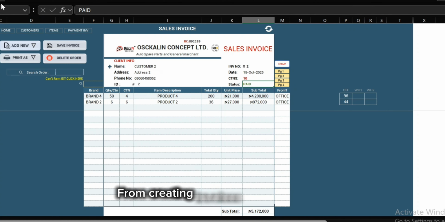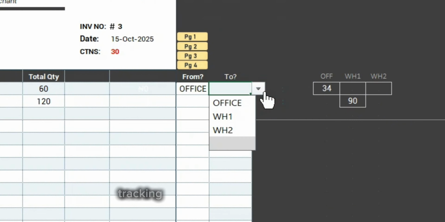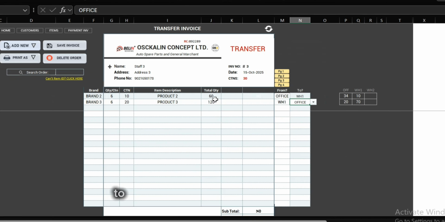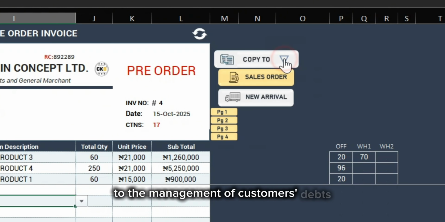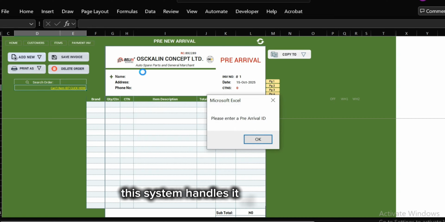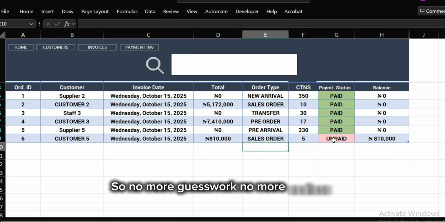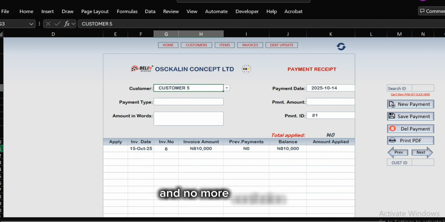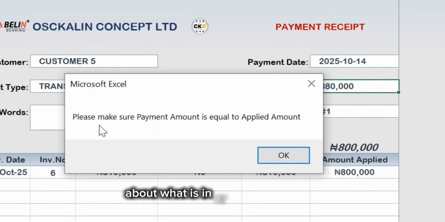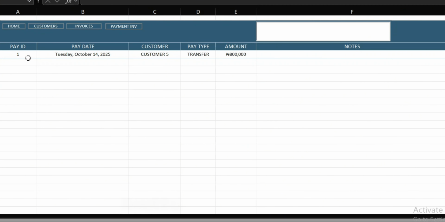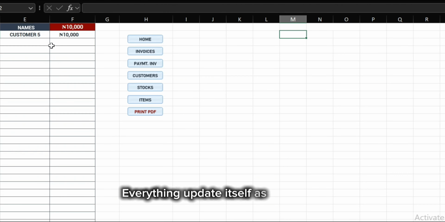From creating invoices, recording sales, tracking stock, and updating payments to the management of customers' debts, this system handles it all in one place. So no more guesswork, no more endless calculations, and no more confusion about what is in or out of your store. Everything updates itself as you work.